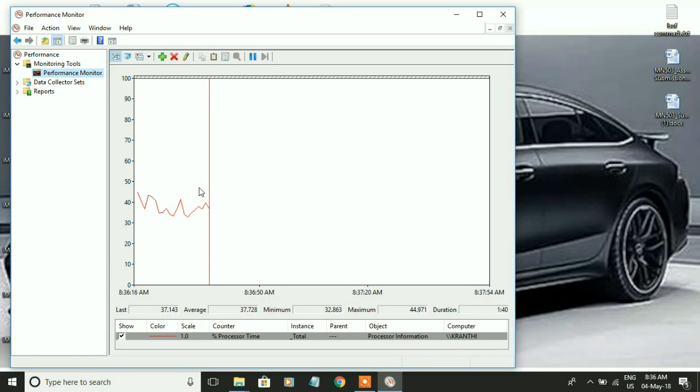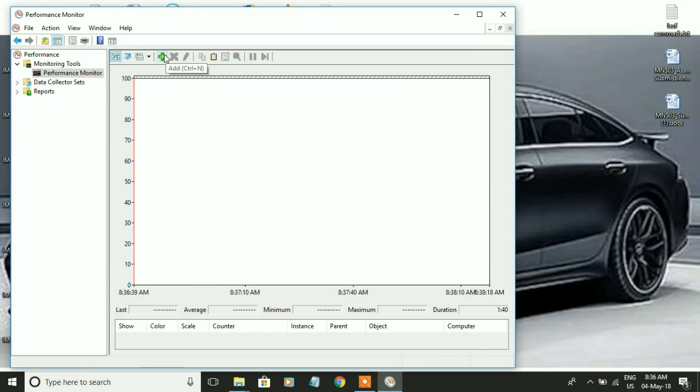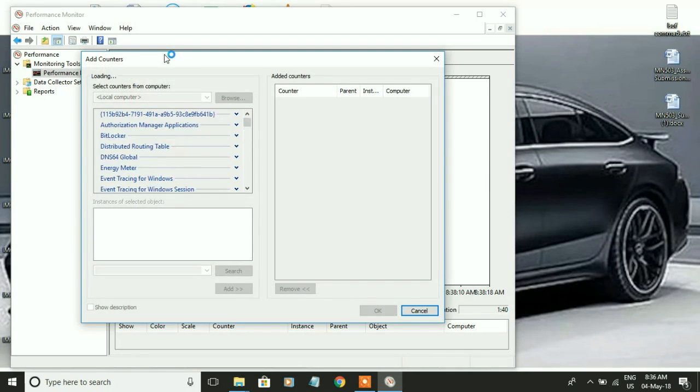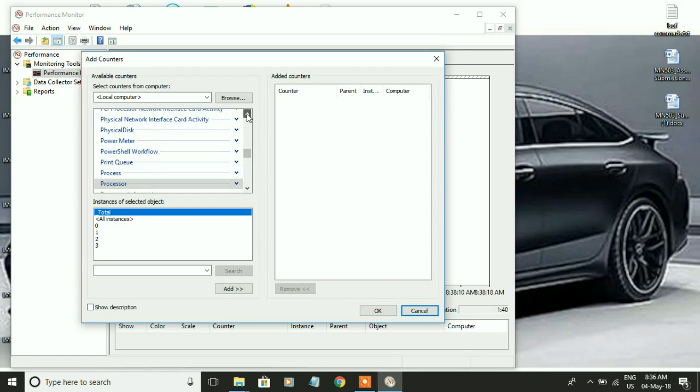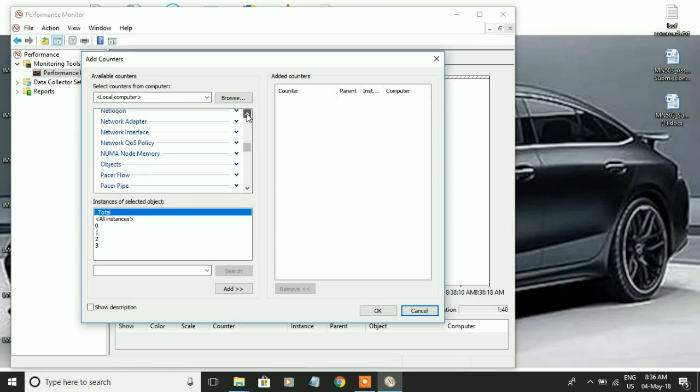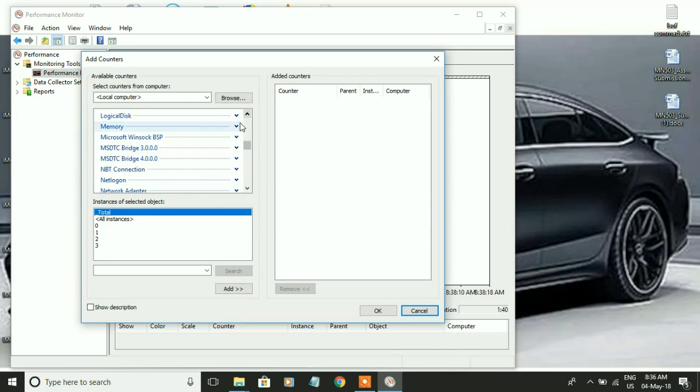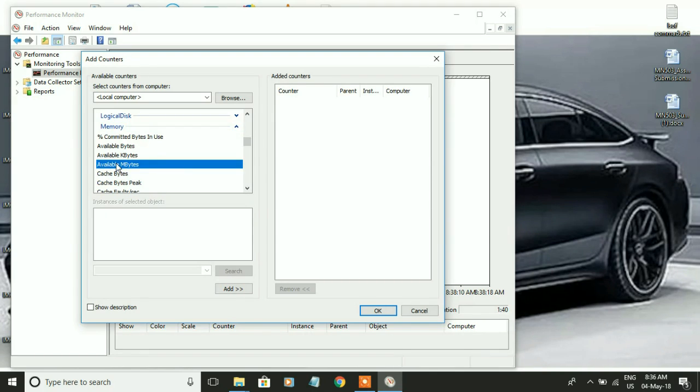To remove it, go ahead and click on the X, and to add other counters, press the plus button. These are a few more counters over here. I'm going to add a few counters on it. I'm going to add a memory one to see how it works. I'm going to add Available MBytes. Once you click on it, press the Add button.